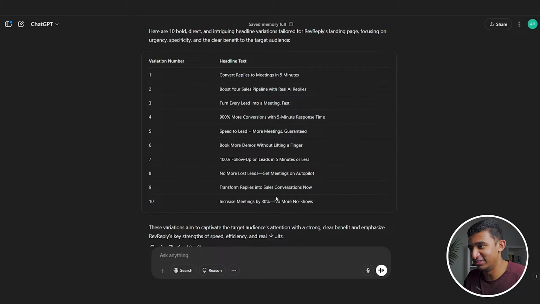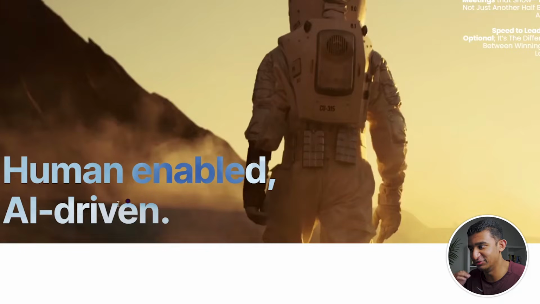Now we have these headline variations. So let's just do a quick before and after. In this before version, the headline is "human enabled, AI driven." This is basically a very poor example of an above the fold section, specifically a headline, because it's not really articulating the what's in it for me, the who you are, the what you do. "Human enabled, AI driven" could literally mean anything.